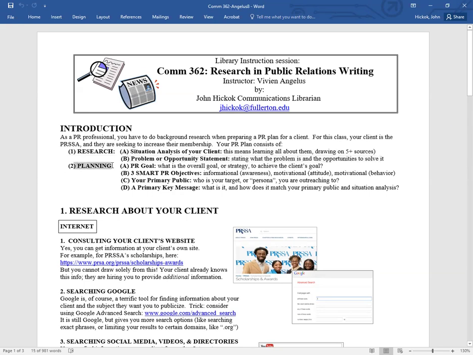You also are going to be doing planning as part of your PR plan. And that's four parts: your PR goal, your SMART objectives, your primary public, like who you are outreaching to, and your primary key message. Okay, so again, in this handout, I'm going to walk you through all the resources that will help you do both your research and also your planning. All right, so let's start with number one, research. Researching about your client, PRSSA.